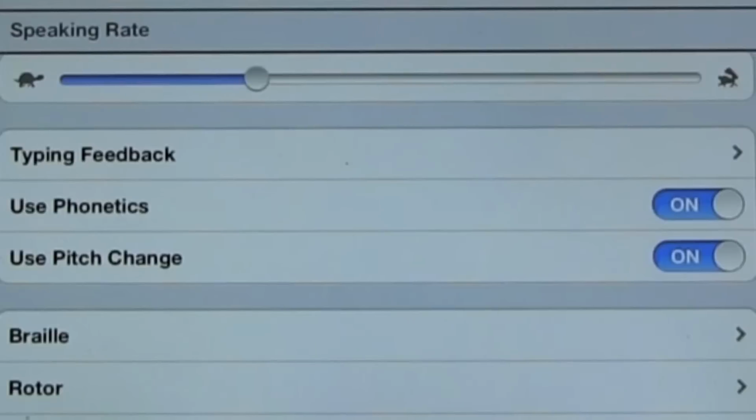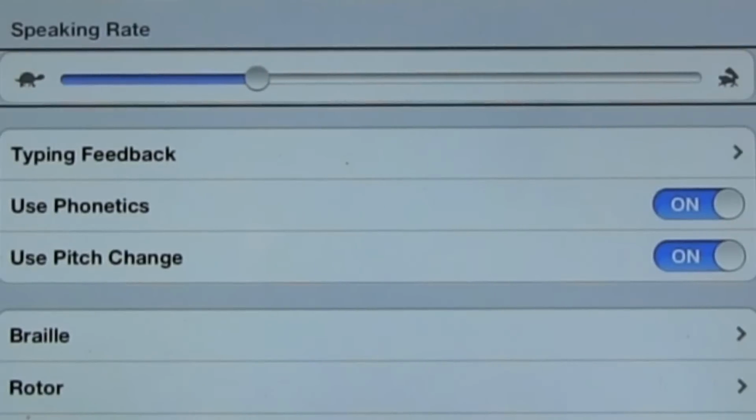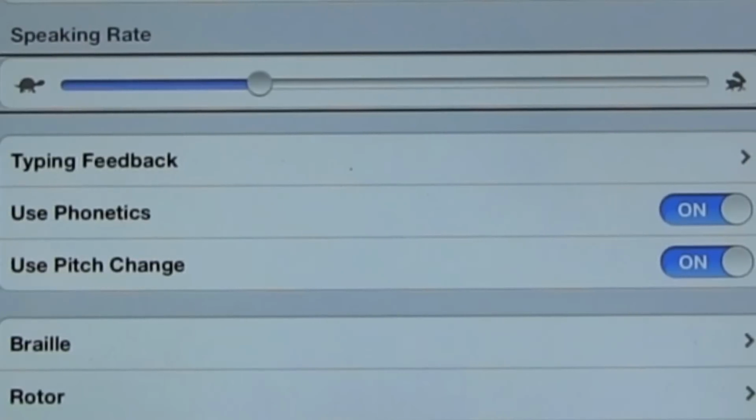Speaking rate heading. The next heading is speaking rate. This allows me to adjust how fast VoiceOver speaks. Let's look at what we're currently set to. Speaking rate 30%. Adjustable. Swipe up or down to adjust the value. I'm at 30% right now, so I can go up higher. 40%, 50%, 60%, 70%, 80%, 90%, 100%. That's 100%. I don't know if I would ever want to use my iPad at that rate.